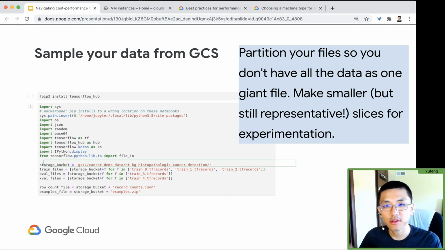And so that's my first general tip: make sure that your data is set up so that it is easy to slice up. Whether that means you need to partition your files or change your directory structure, that can make a big difference.